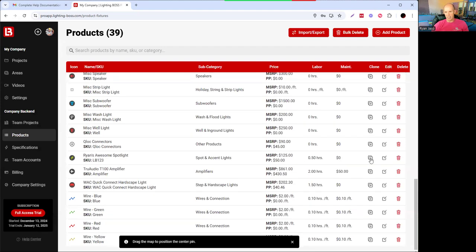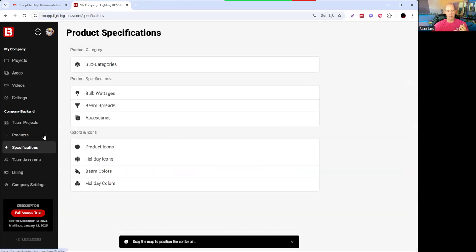There it is. And then obviously if I need to do any edits, I can even clone it. I can delete it. And then I have the ability to do that with any of the other default products in here. Delete, clone, add new. So super easy to use, very customizable, and we'll get into more of those specifics with the customization in the next video.